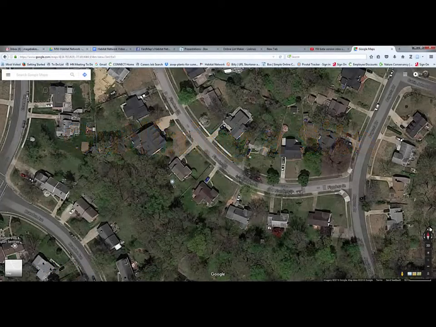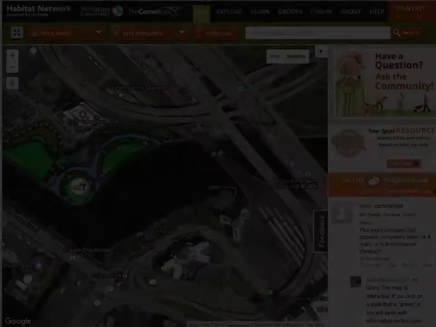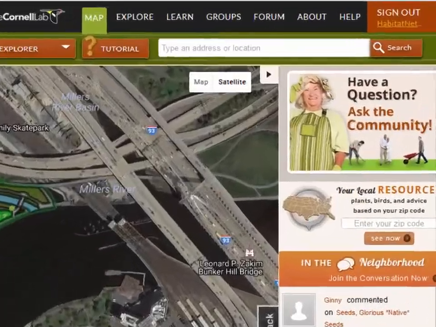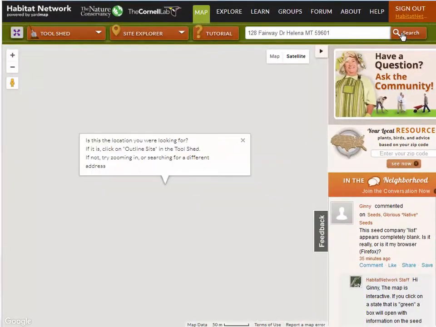Habitat Network is built on Google Maps. If you've ever looked at a satellite image of your house on Google before, you're on your way to creating a successful habitat map. By searching here, type in a street address with city, state, and zip code for the best accuracy. Live outside the United States? Give your address a try. We are building out our international search. Zoom in until you recognize your site.